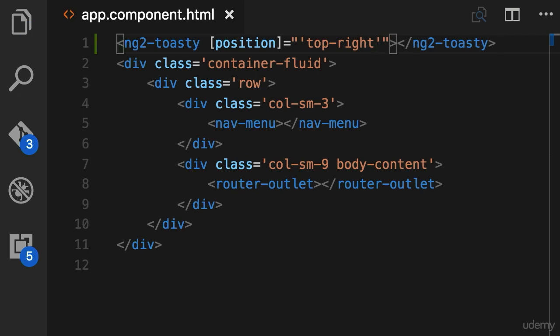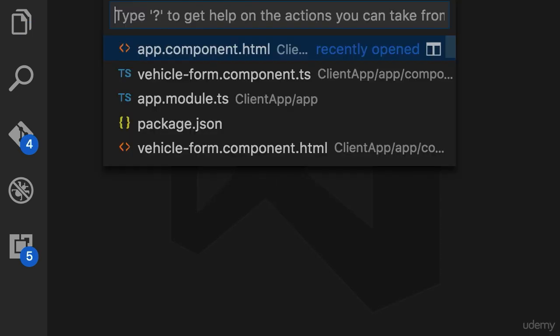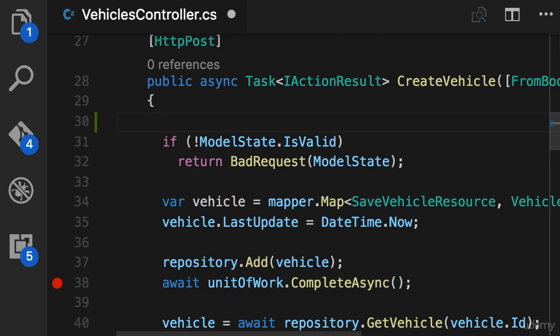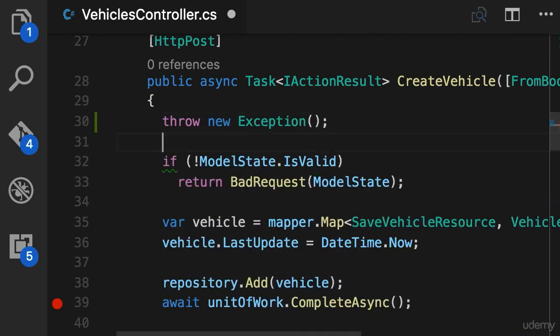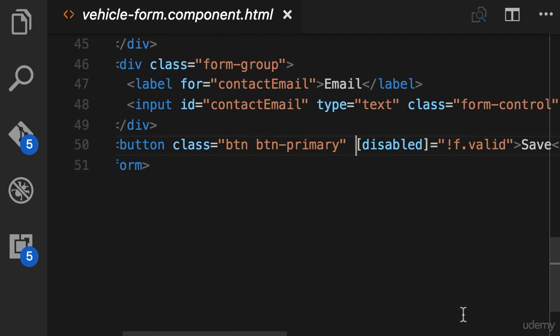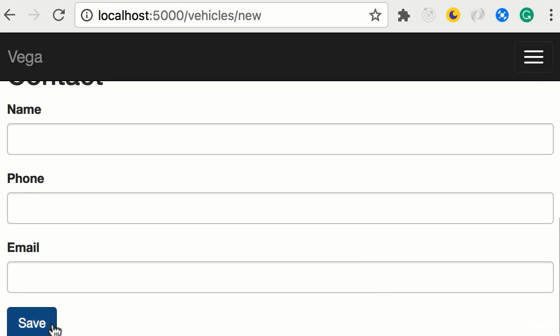Okay, now let's test it. So I'm going to go to our vehicles controller, and in create vehicle action, temporarily I'm going to throw an exception. Throw new exception. Now to save time, I'm going to go to our vehicle form and remove this disable attribute here, so we don't have to fill out the form. All right, and save.